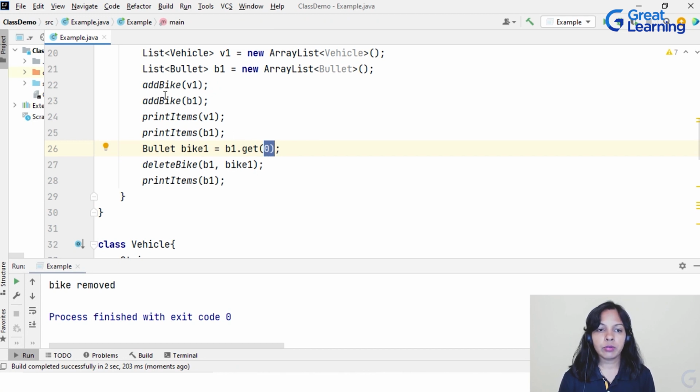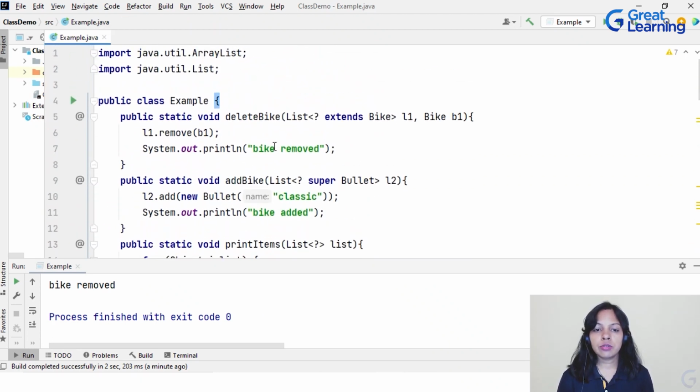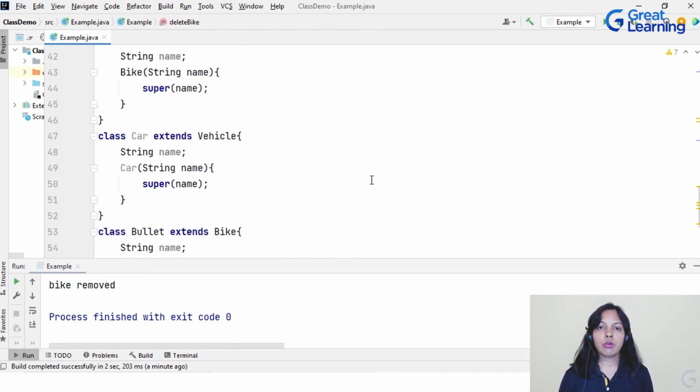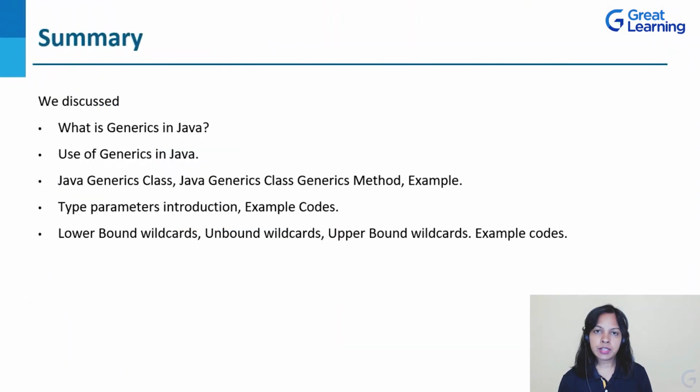That is, we have added the bike object V1 in the list. Then for B1 we added the next bike in the list, which was of Bullet type, and this was a generic type of Vehicle type basically. So you can see here how the wildcards work. This was all about the demonstration of how to make use of wildcards under generics in Java. Now let's summarize the video.